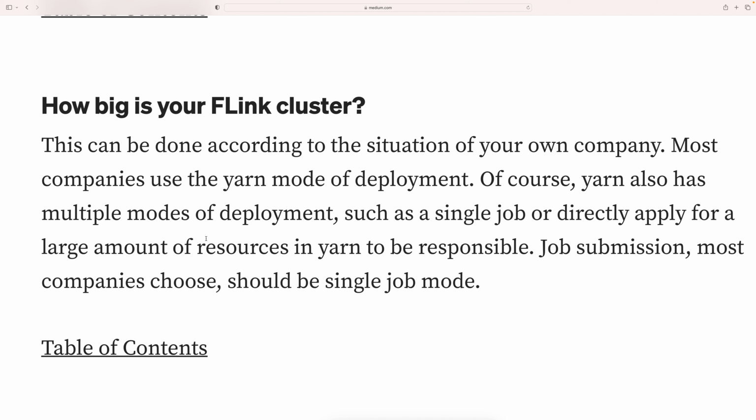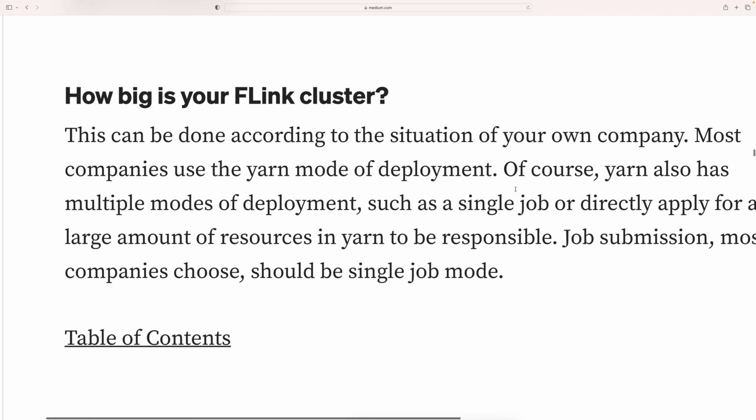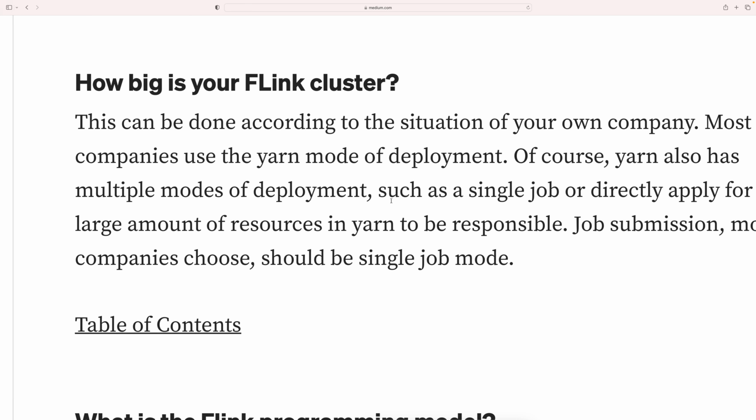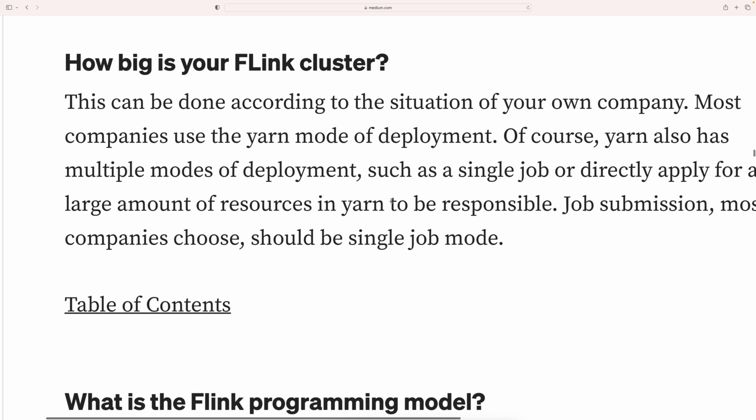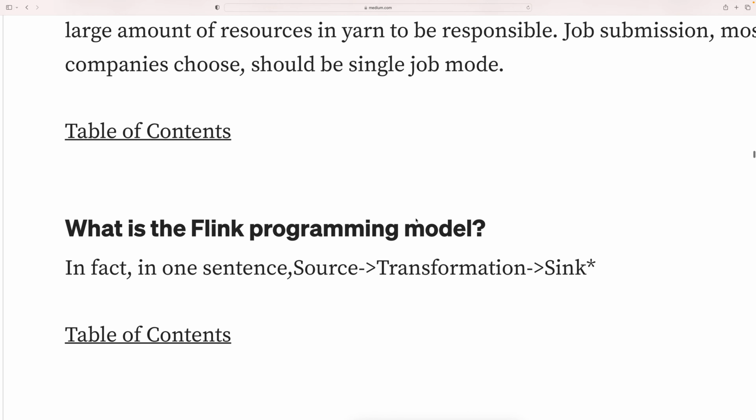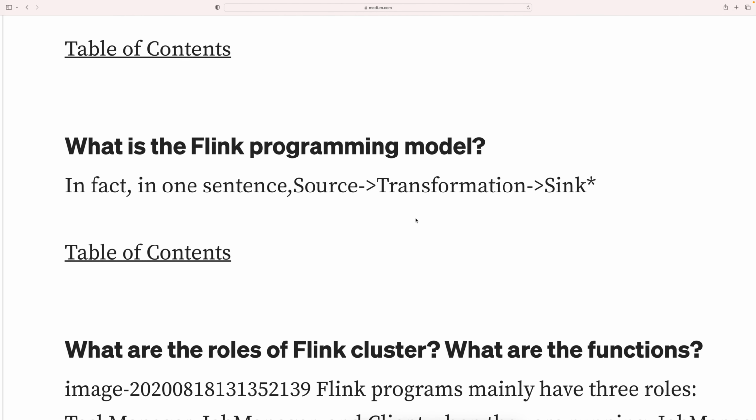Most companies use YARN mode for deployment. Of course, YARN also has multiple deployment modes, such as single job, which directly applies for a large amount of resources from YARN.